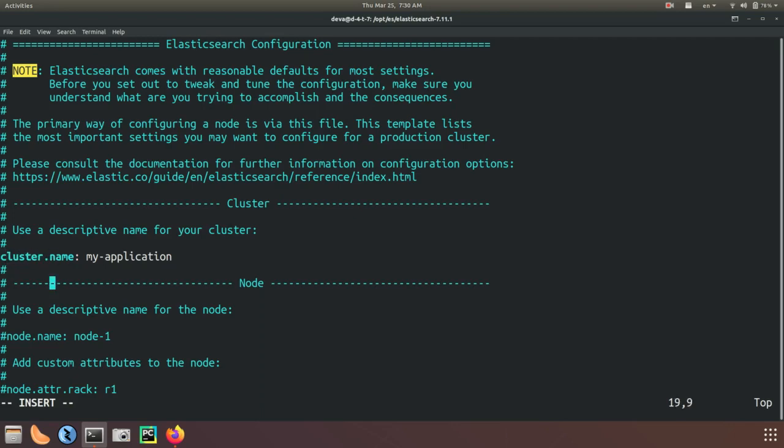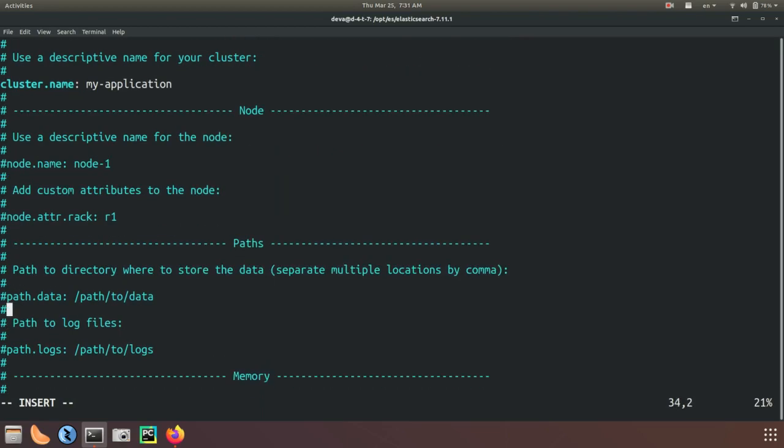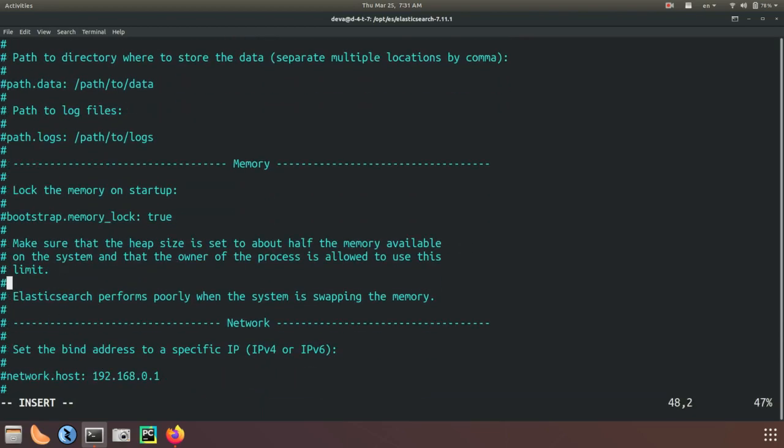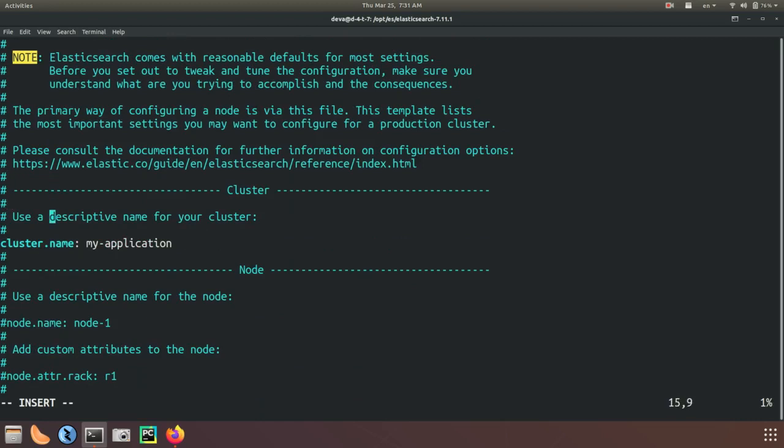We'll see a few of these entries at this moment. Later we will have a separate video to understand all of the configuration file entries. For the time being, just see a few of these entries. So here is the cluster.name. This is the default name, my-application. I'm going to change it. I'm just writing learning-being-es-cluster. If you do not change it, no issue, the name will be the default name.